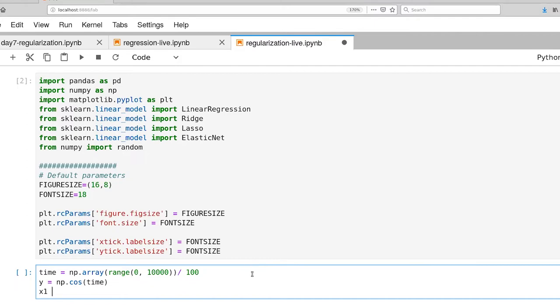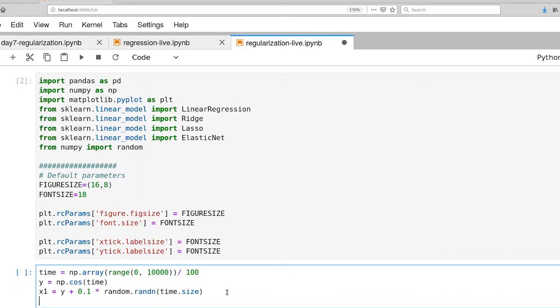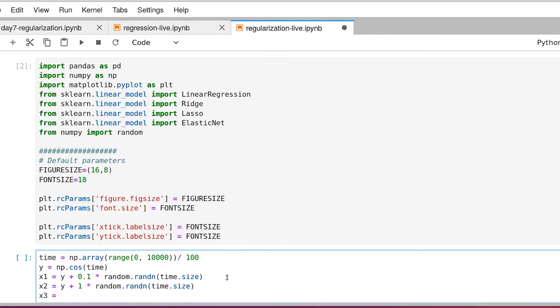So first feature, x1, is just the value that we're trying to predict, plus we'll add some random noise to that. So this randn function samples from a standard normal distribution. And we're doing it many times. So we're sampling from that random distribution, multiplying it by 0.1, adding it into the y value here. For x2, we're going to do a similar thing, except we're going to make the magnitude of the noise a lot higher. X3, we're going to make it completely random.